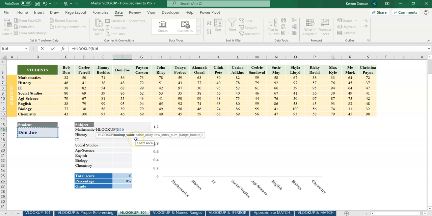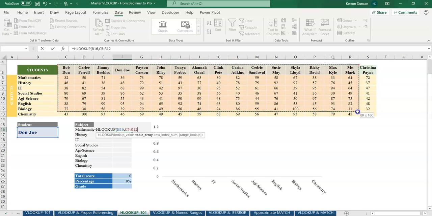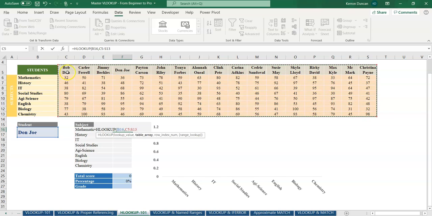So what we're going to do is we're going to include our comma, and for our table array, we're going to select the students here, and we're selecting all the way down to their scores. Notice that the students are in the uppermost row of our table array or our table. This is key for HLOOKUP to work. Now, just as we did with VLOOKUP, we want to lock this reference. That's always a best practice. So at this point, press the key F4.